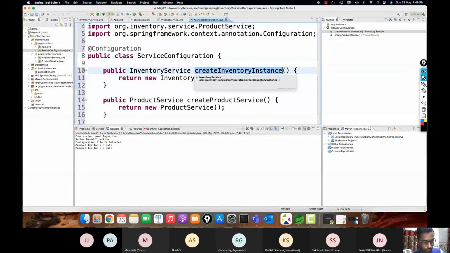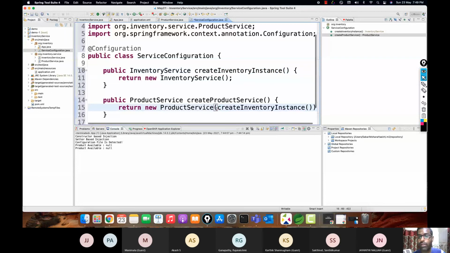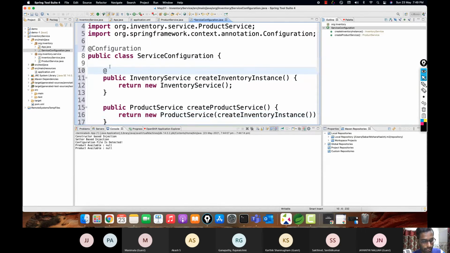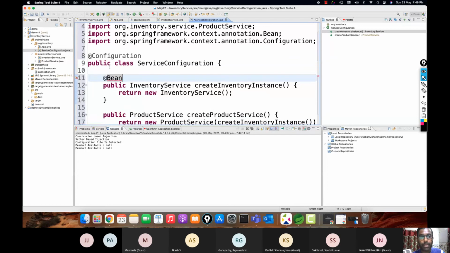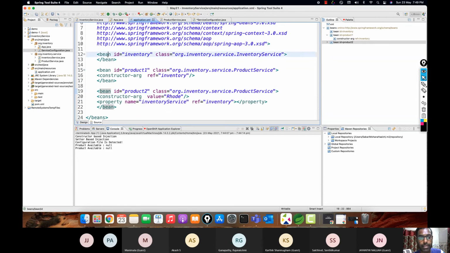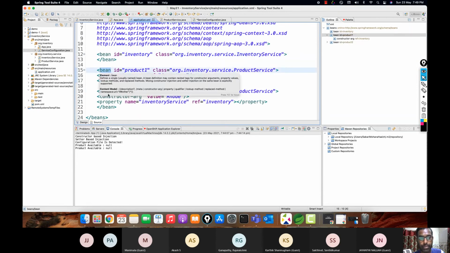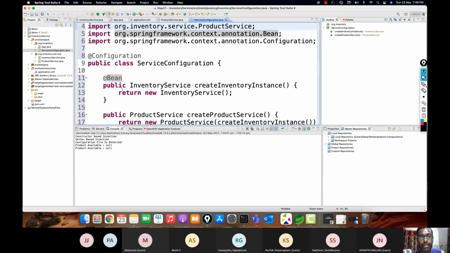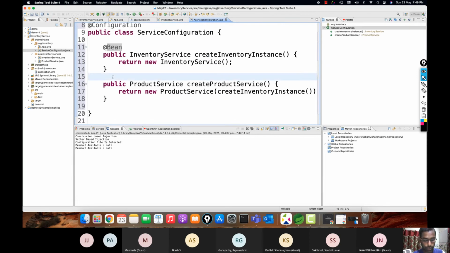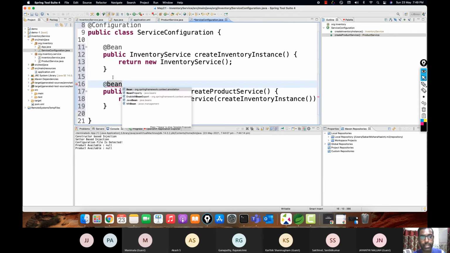So this is how you inject in Java-based configuration. When you call the method, the method returns the InventoryService, and that instance is injected inside the ProductService. But both need to be demarcated as @Bean. What is the tag name in the XML for every bean? Bean, correct? It's constructor-based injection here, setter-based injection there, and it is bean everywhere. So here you will use the annotation @Bean. All the methods doing the configuration have to be marked as @Bean.